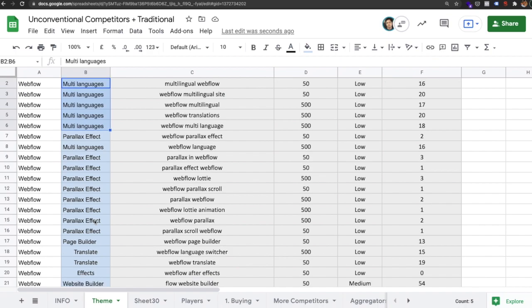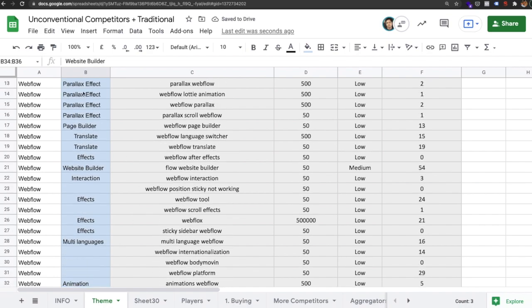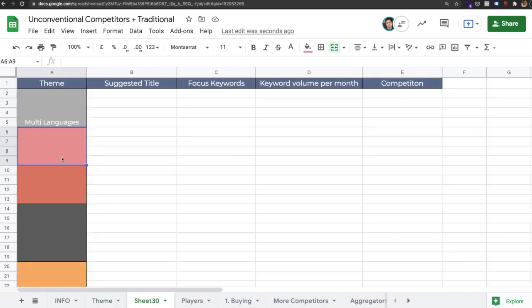Then maybe people are searching for website builder. So this is another theme. This will be website builder with multi languages. Yeah, this is a kind of theme people will be searching, I mean, your target audience. So this is website builder.